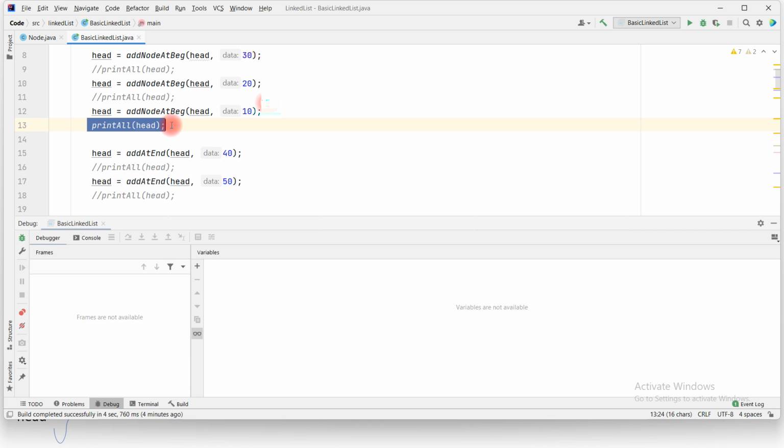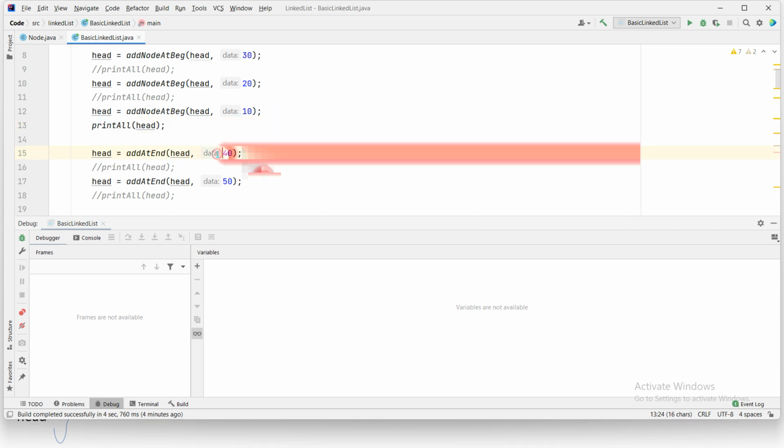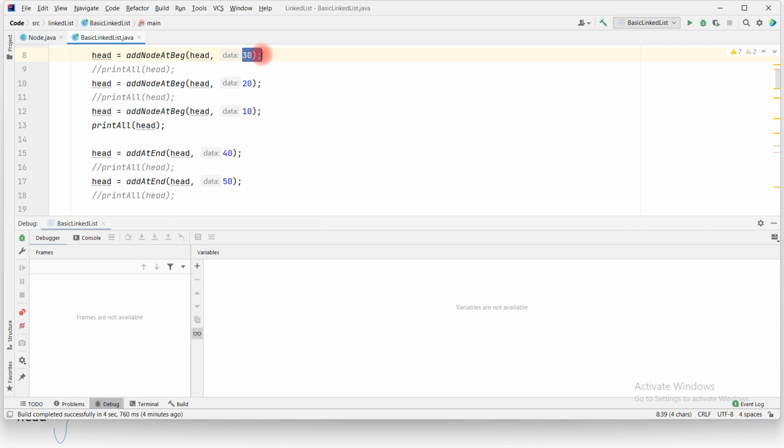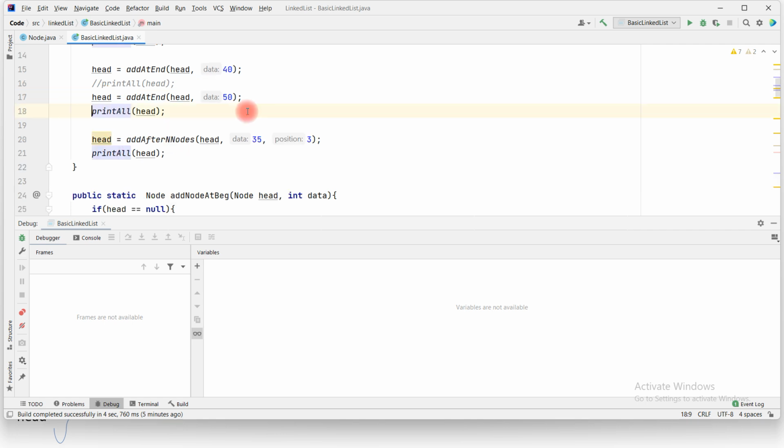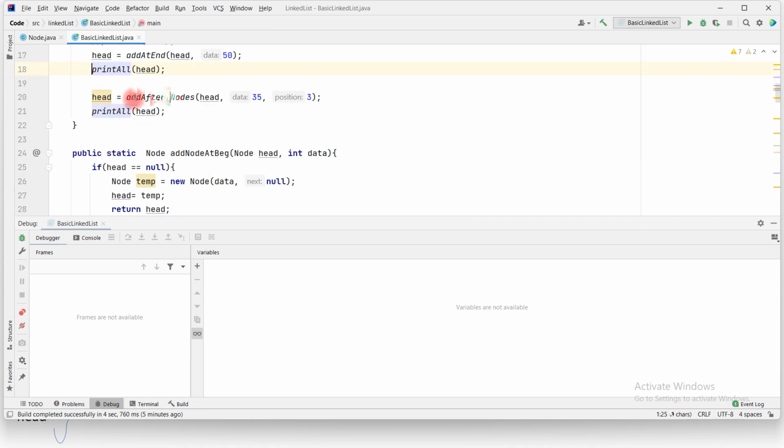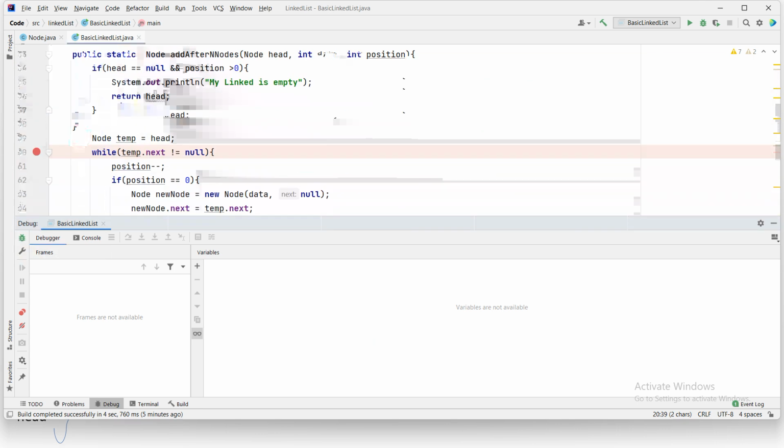And these two I'm trying to add at the end. So 40, if I add at the end, it will basically add after 30. And again, if you add 50 at the end, this 50 will be added after 40. So after this statement, print all should print 10, 20, 30, 40, 50. And this is the method which is trying to add the node after the third, so after 30, this 35 should get inserted. Now let's run this code and see what output we are getting. Let me remove this breakpoint.